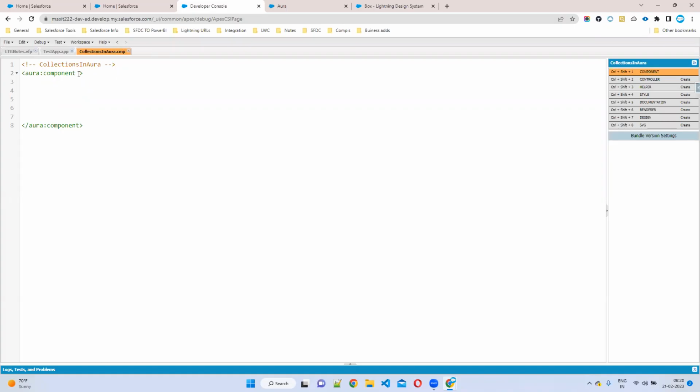Now, collections. So we have list, set, and map. Sometimes you can use array also, there are no issues. How can we use array? Array and list are almost the same.